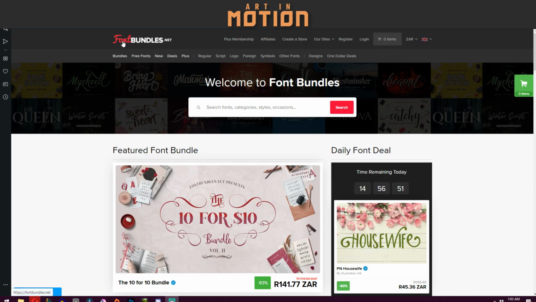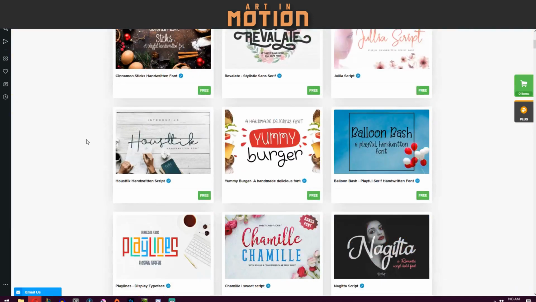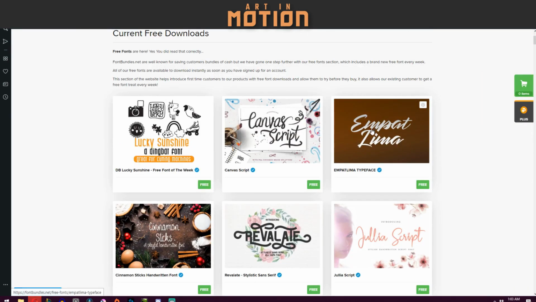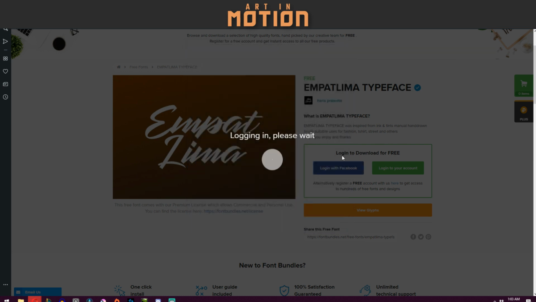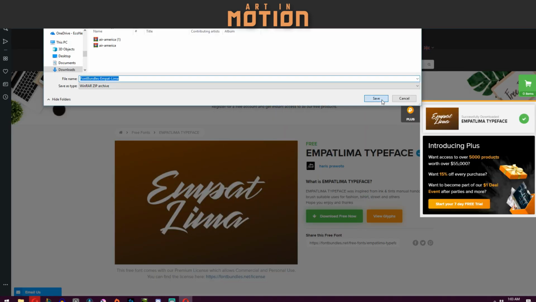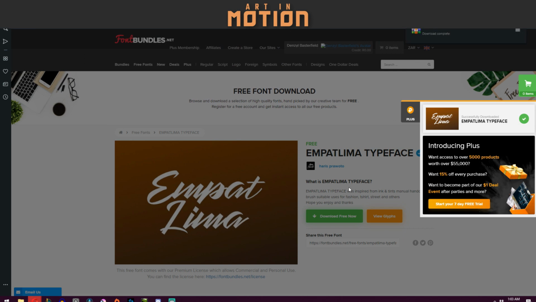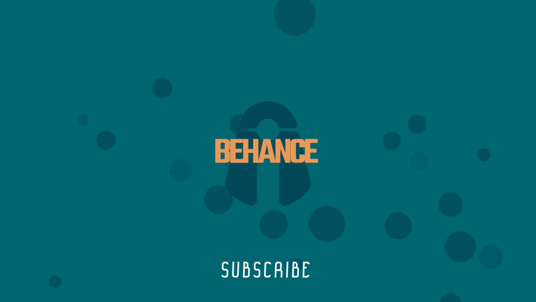A great place to look is fontbundles.net. Once you're on fontbundles.net, you just got to click on free fonts and you'll be greeted with a whole lot of amazing free fonts. Once you find one that you really like, click on it. You then got to log in. I like to log in using Facebook, and then click free download now and save. That's all there is to it.